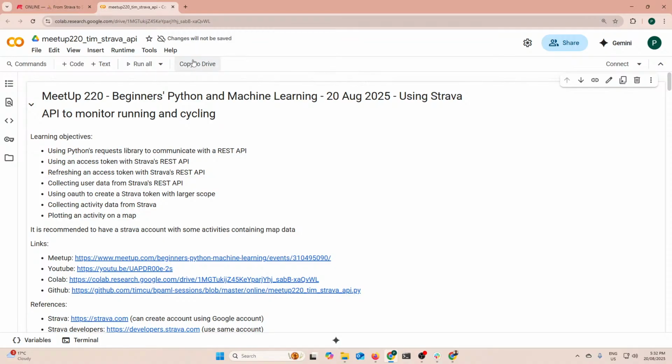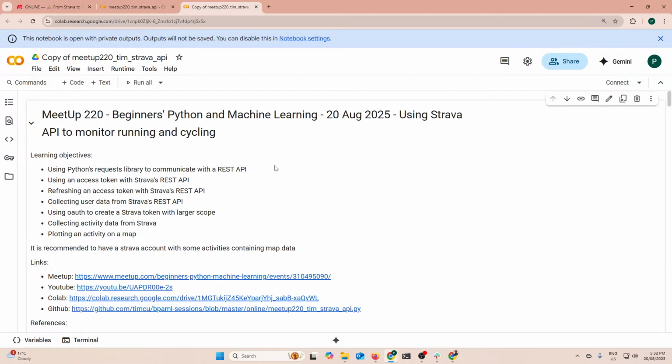So the first thing I'd recommend: see it says here changes will not be saved, and that's because you're currently looking at my notebook. So if we say copy to drive, you'll get a copy that'll go into your Google Drive, and then you'll be able to make changes, save outputs if you want, and come back to it later. All right, I've turned off all the outputs, so that's fine.